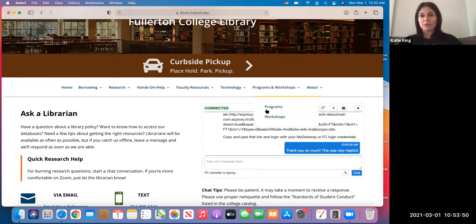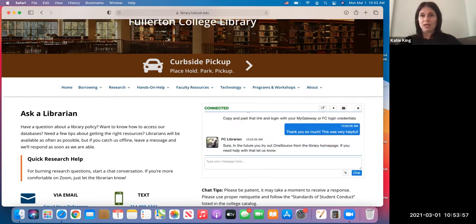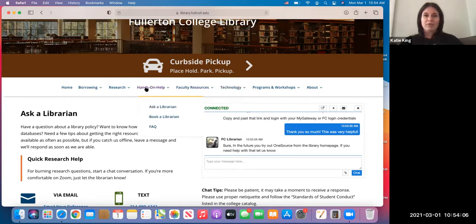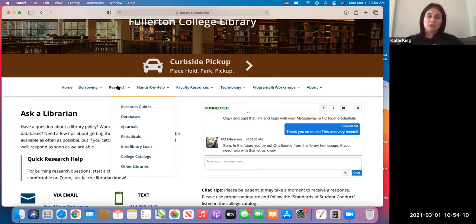There's also programs and workshops that help you to better familiarize yourself with things like research and writing and the library and technological stuff that'll help you, right? Don't worry about faculty resources. That's for old goats like me. But let's go back to research. So research, we have all these different things here. We'll go over the guides and databases, journals, and periodicals in a moment.